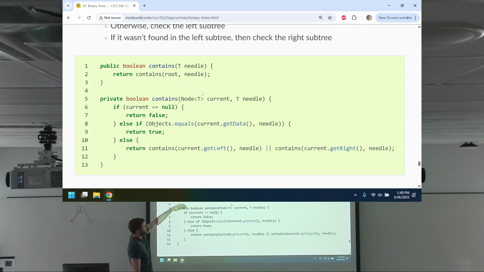So, if we ever see the end, or a node that doesn't exist, it's not there. We didn't find it. If we ever find it, we found it. Otherwise, call it on the next things. Either we didn't find it and the whole thing is done, or we do find it, but in between is, well, keep looking. Keep looking where? Well, we have two branches. We keep looking on the left and the right. Now, don't get it twisted. There's an or there, I know, but more on that in a second.